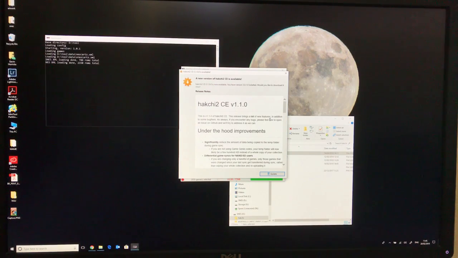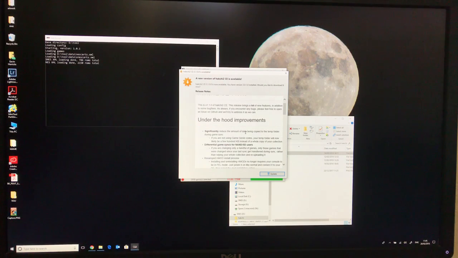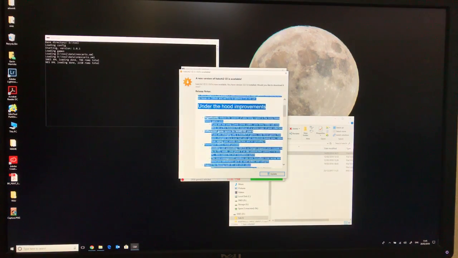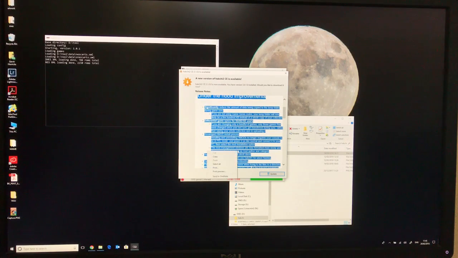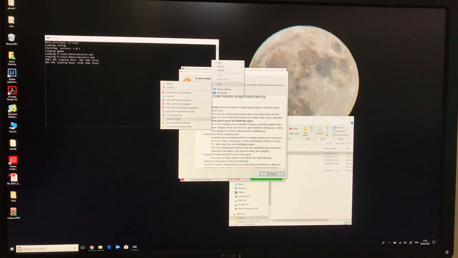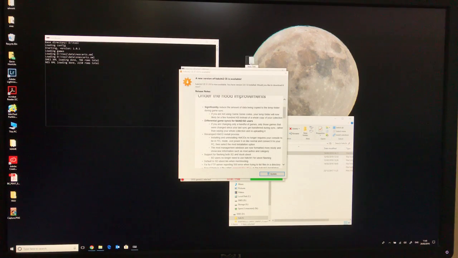Anyone who's done any development knows that you do have to re-release just to fix a few bugs here and there, so that's fine. So let's have a look at the under the hood improvements. Now, for some reason this window won't resize to show you everything, so maybe the best thing to do would be to Control A and put this in a text document. So I am just going to go through what the improvements are.